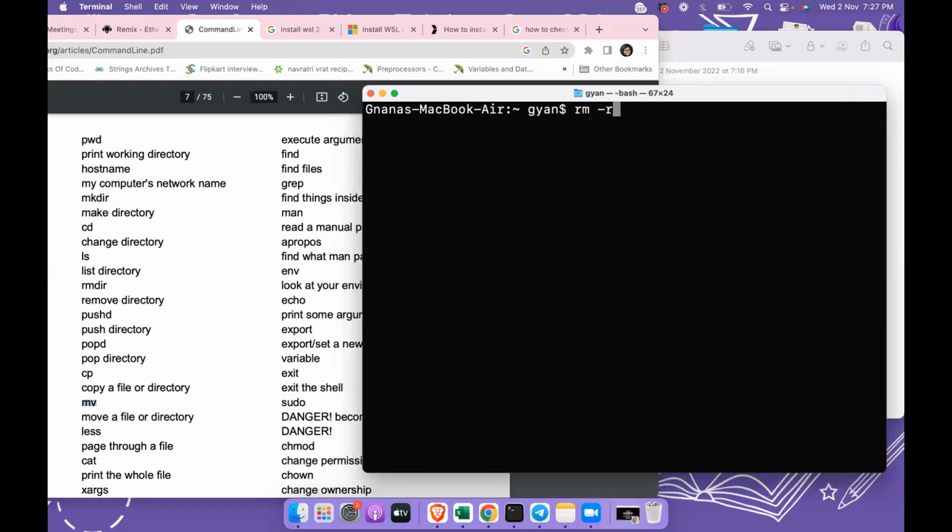you can use -r. There is also another flag called f, that stands for force. So if you want to remove these directories by force, irrespective of whatever permissions they have, you generally tend to use two flags, that is r and f put together with a hyphen, right? So let me see.